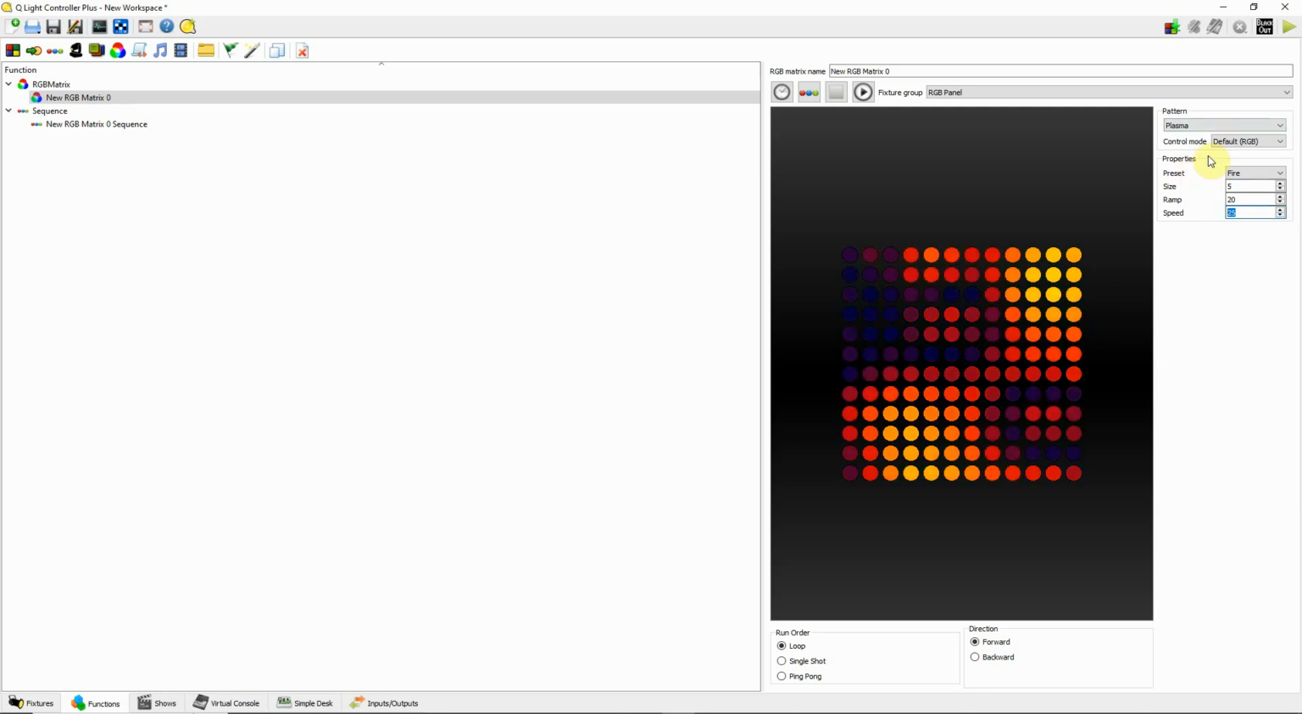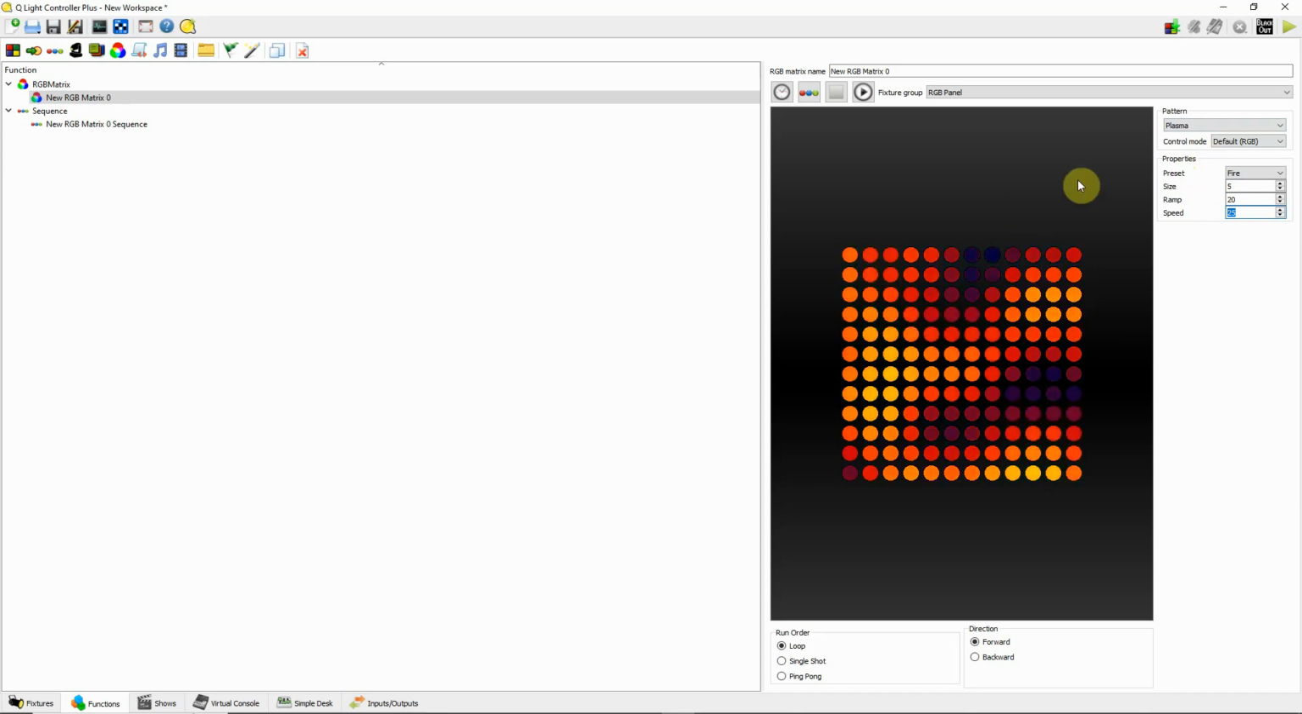So I would recommend just trying to play with the controls. This display here is going to give you an approximation of what it should look like out on your actual lighting. So this is an approximation of what things will look like.